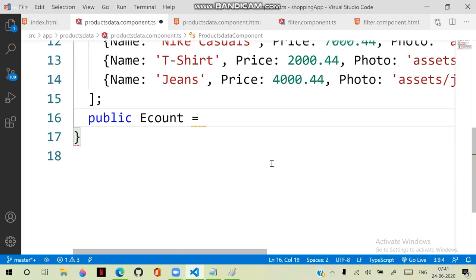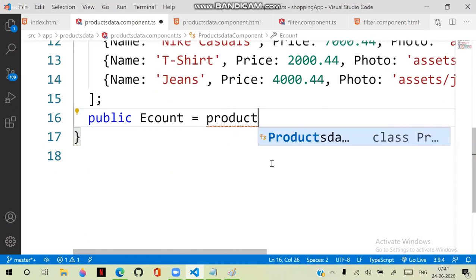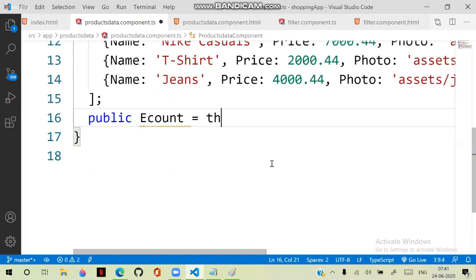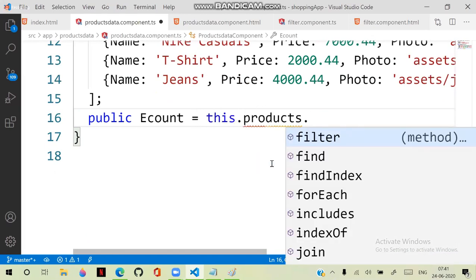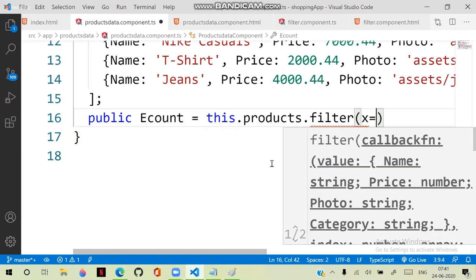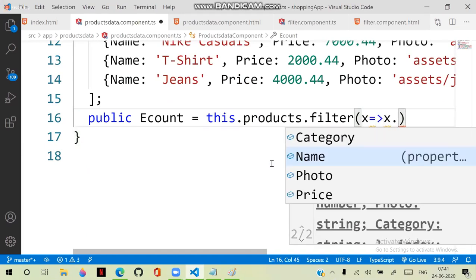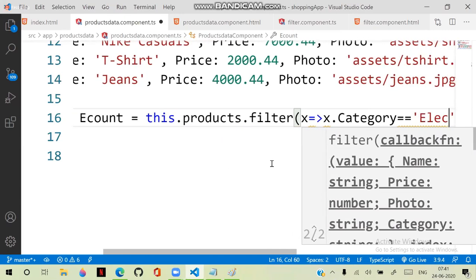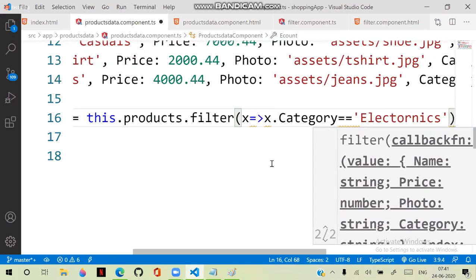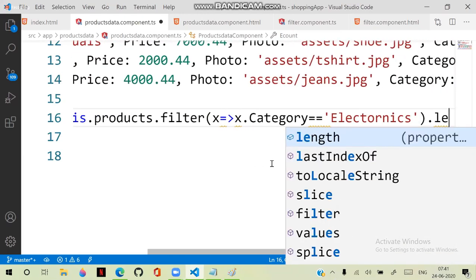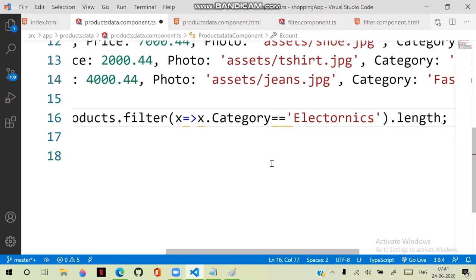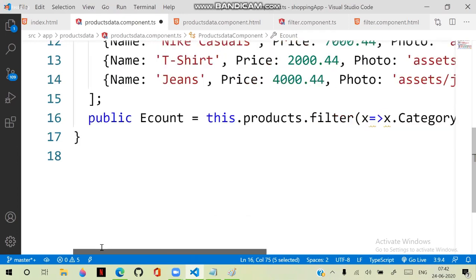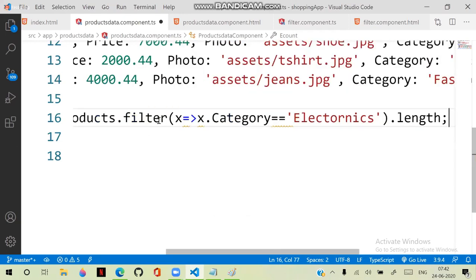We learnt about filter. So this.products.filter(x => x.category == 'electronics'), filter based on category. If category is equal to electronics, then I need to get the length of those data. That means we are searching for electronic products and finding the length, how many are there, and we are printing that length in electronics count.